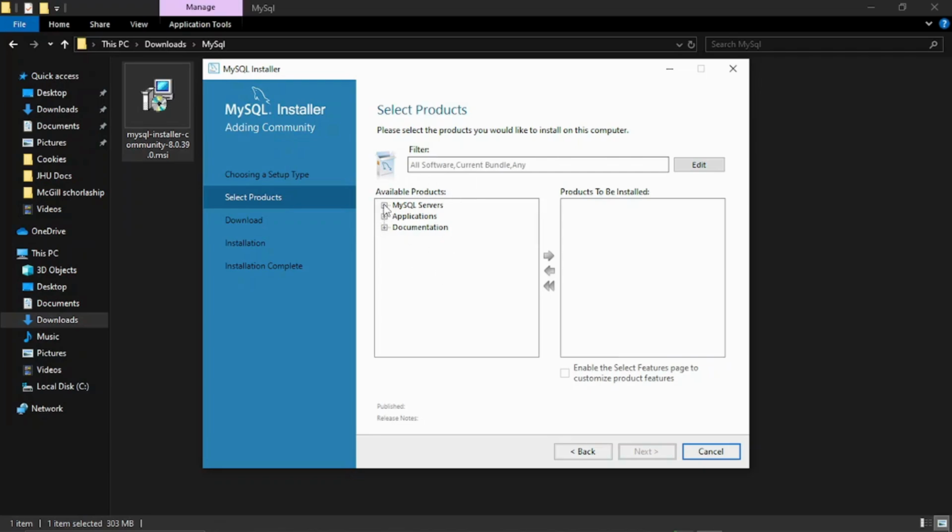You're going to click on this MySQL Server. Then you're going to expand it further to see MySQL Server 8.0, and then you're going to expand it further again. Then you see MySQL Server 8.0.29, which is the version we're installing for 64-bit operating system.